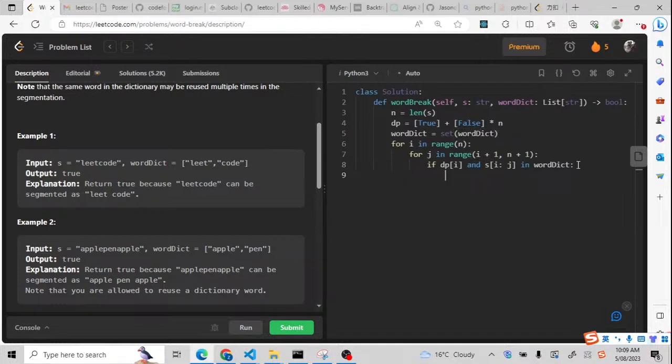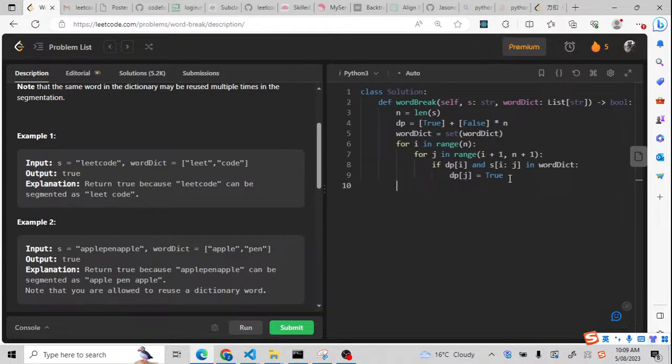So the word dict should equal set of word dict. If it is inside, I'm just going to set dp j to true. Because for the s string, the j is not included, but the dp array is always longer than s. It should be 1 plus n. So dp j at this place should be set to true. And then I'm going to return my result, dp minus 1.